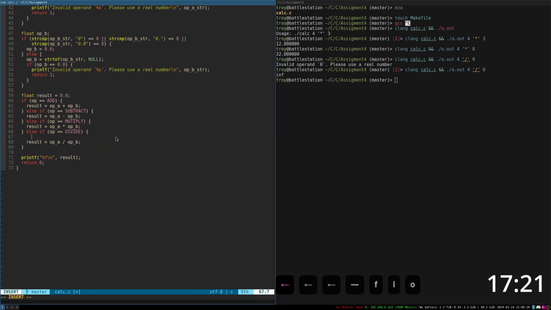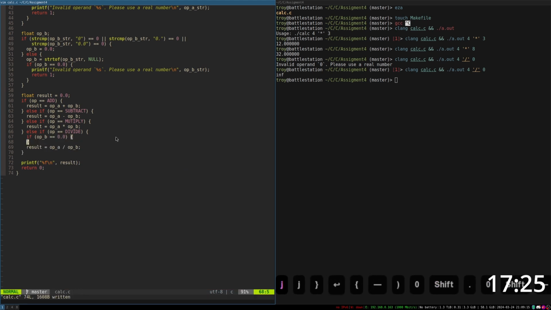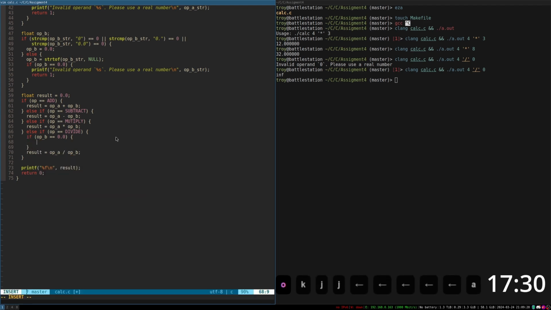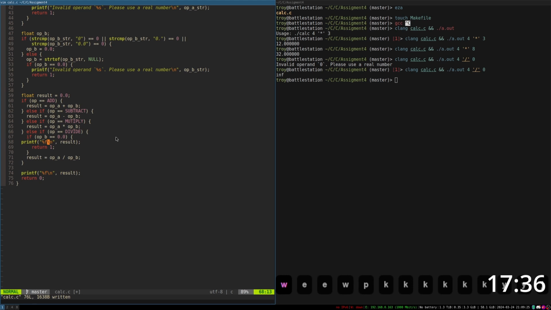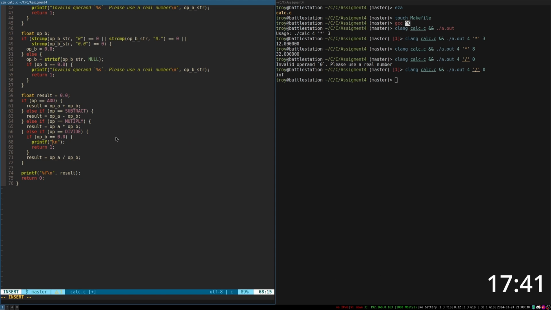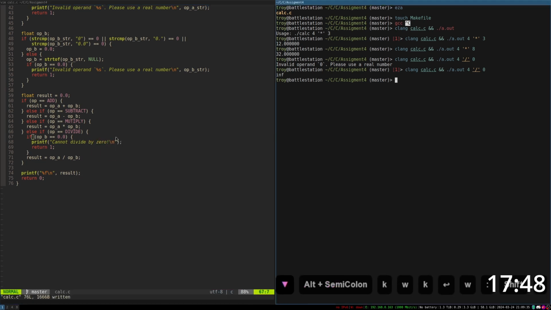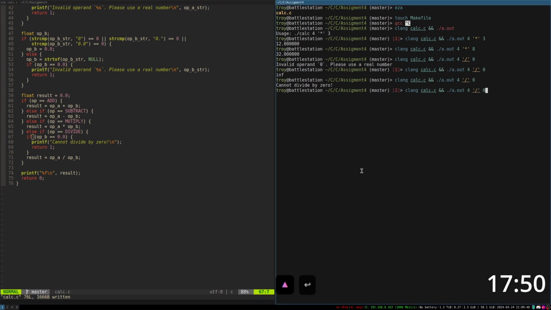So if we're dividing and OPB equals 0.0, yeah, he said this is an error, so we want to fail the binary. And I don't like typing. And so we'll just print that instead. Okay, so that works.